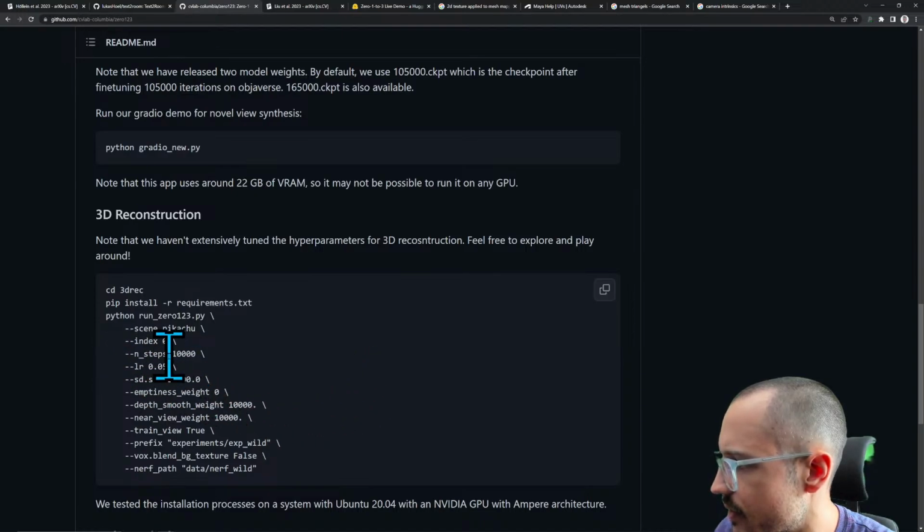A very large learning rate, especially for something like 100,000 steps, 10,000 steps.